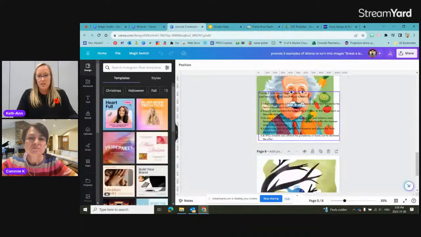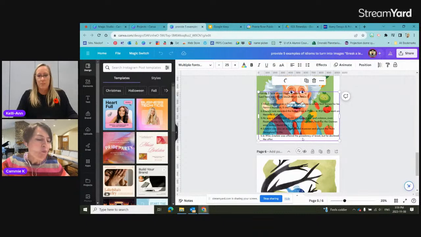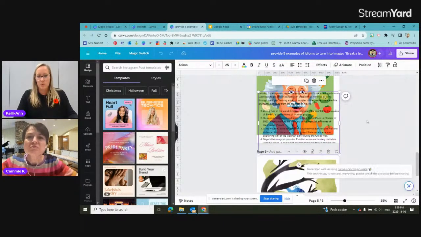Let's go back here to Albert. So we've got all these facts. When we select Magic Write, we can actually choose to summarize. We could continue writing so they would add more facts, or rewrite them all together. Canva likes to title things to make it a little bit interesting. So we can select more fun, more formal, or sprinkle some fairy dust. So let's just see what happens if we sprinkle some fairy dust on Albert Einstein.